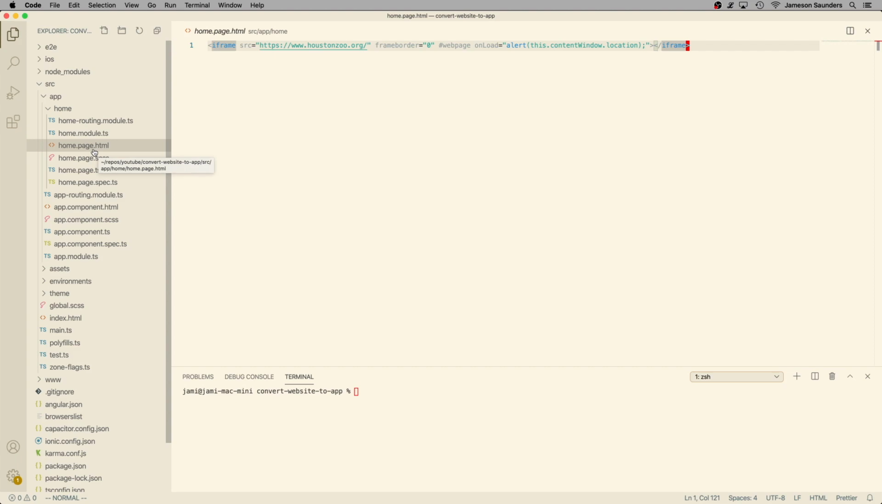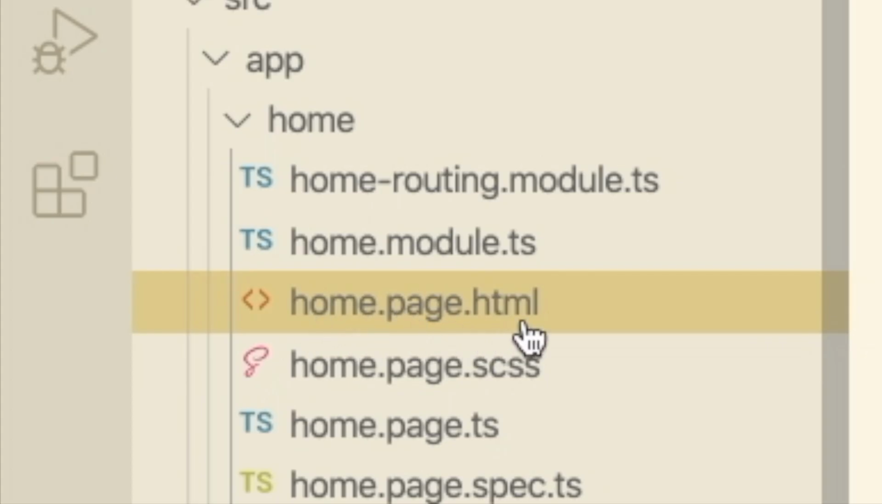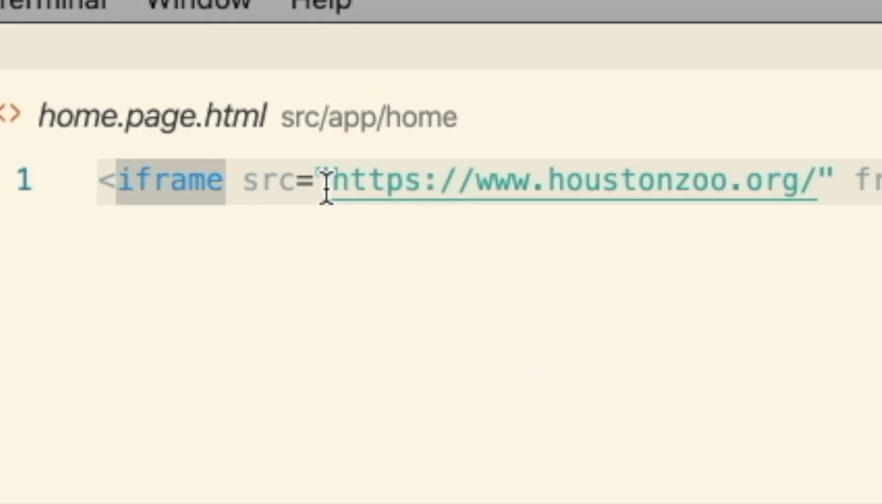So basically all we have to do is inside of the home.page.html, we go in here and we change the source attribute right here to be our website, okay?